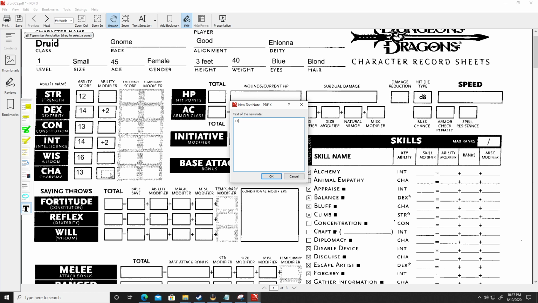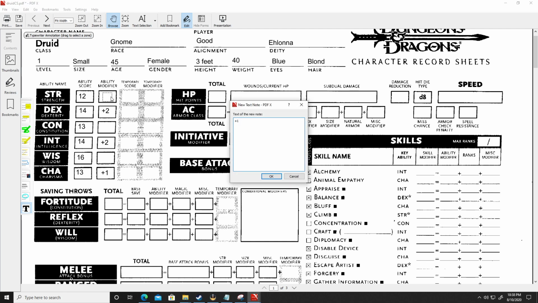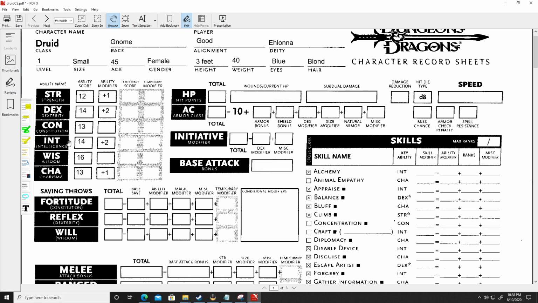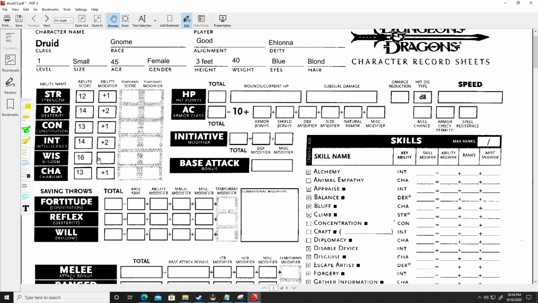This one's going to be a plus 1. This one's going to be a +1. Yeah. So 12, 13 is 1. 14, 15 is 2. So this 13 here is a 1 as well. And then her wisdom, she has a massive 16, guys.